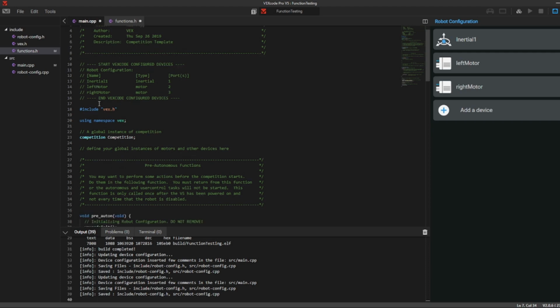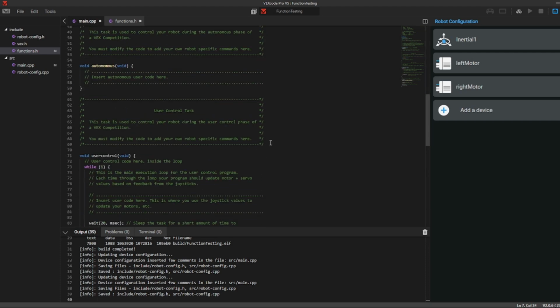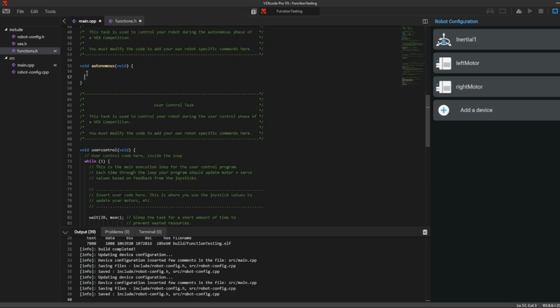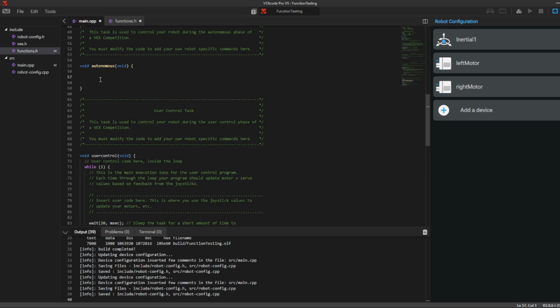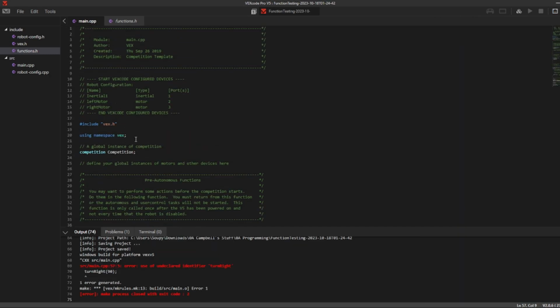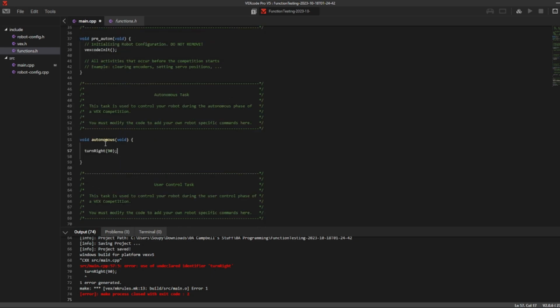That's the biggest difference. So in here, we can go to autonomous. We can just delete all this. Inside our autonomous, we want our robot to go ahead and turn right. We'll say 90 degrees. Silly me. Up here we have to include functions.h. There we go. So now when I run this code during the autonomous period, the robot is going to turn right 90 degrees.